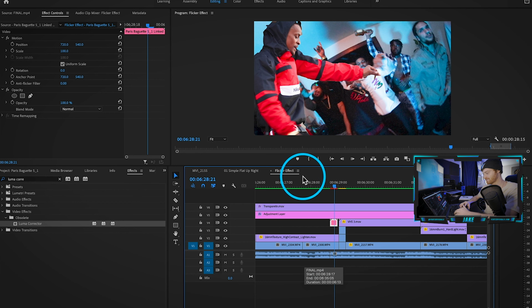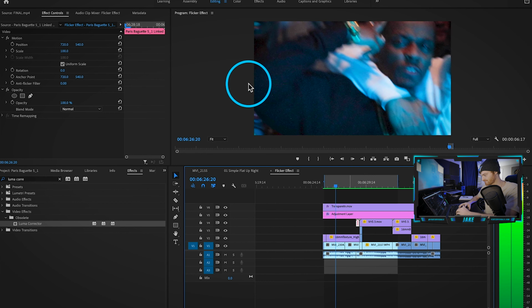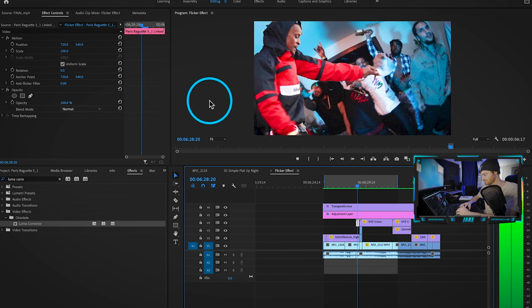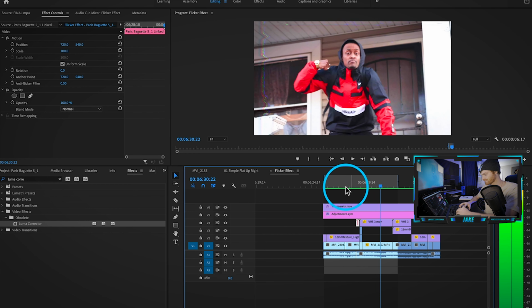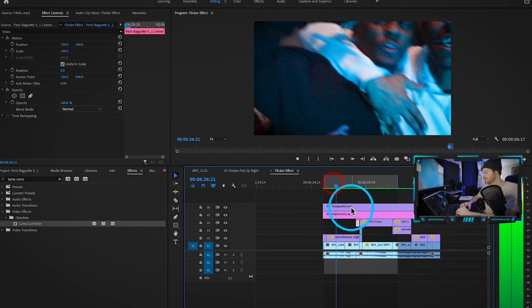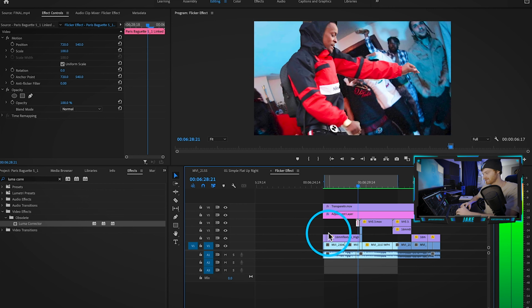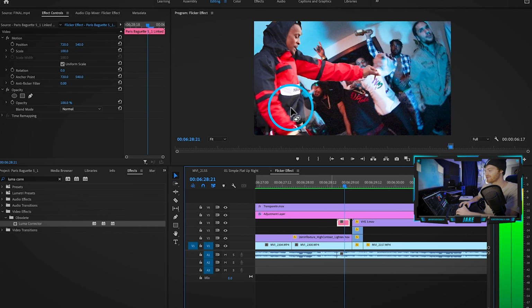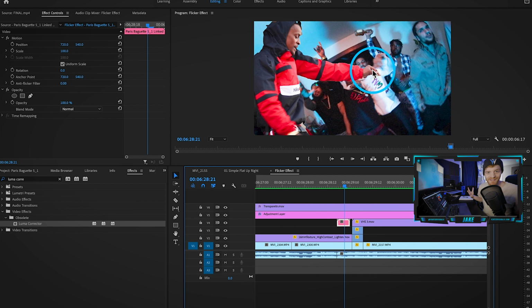So let's watch this in full motion. So let's watch it one more time. And you could even get more creative with this by applying more effects to this rotoscoped layer, or you could even combine all of the effects that I've shown you how to make today into one flicker transition effect.